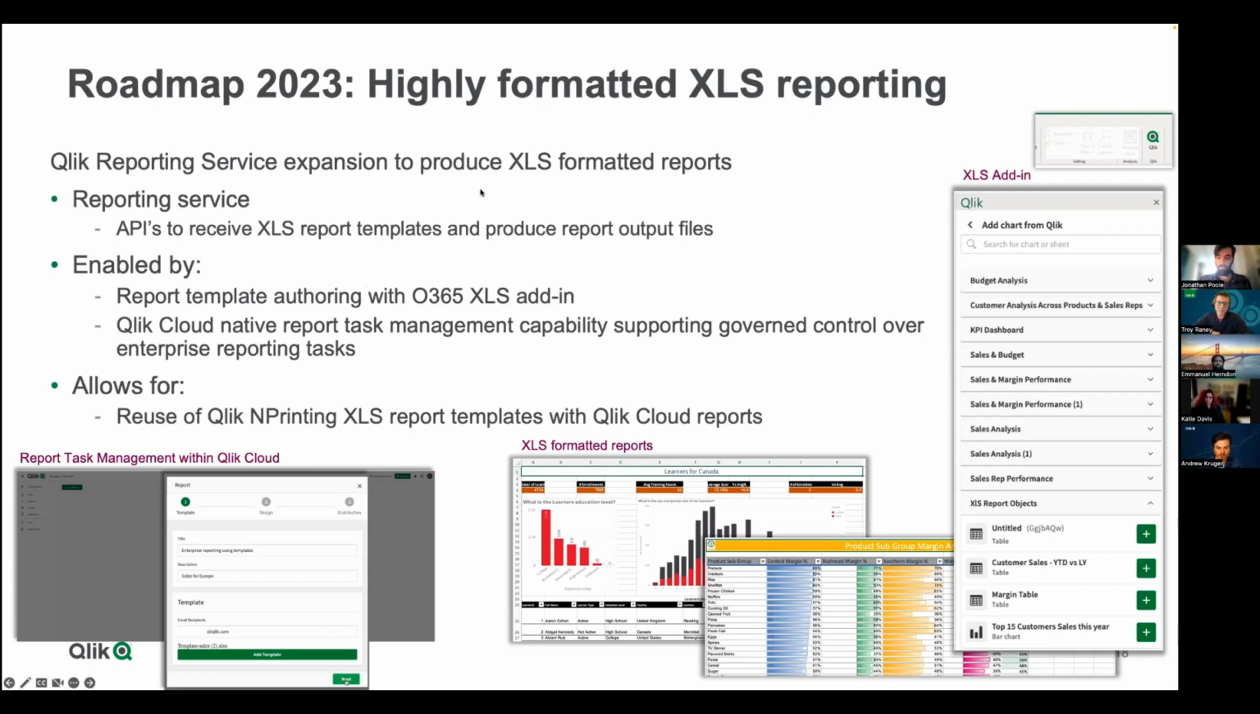This is really great, Andrew. Thanks for that glimpse into the roadmap. And I would personally love to see the XLS add-in, but we've got a lot of questions coming in. So let's see if we can address a few of them first. Yeah, let's go. All right, first question is, will NPrinting receive the same new features as Qlik Cloud Reporting?